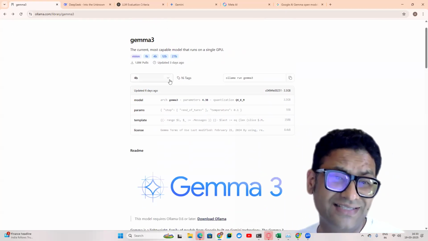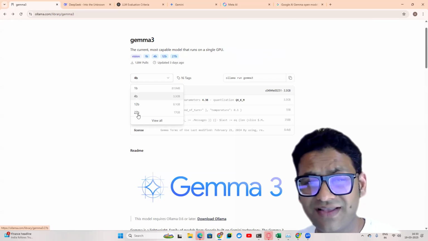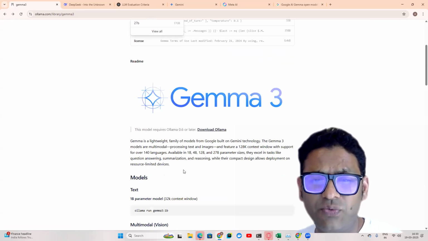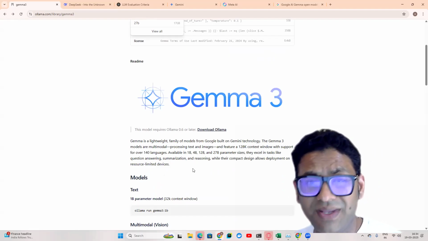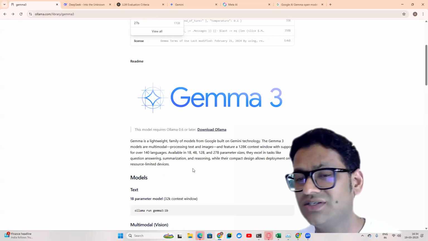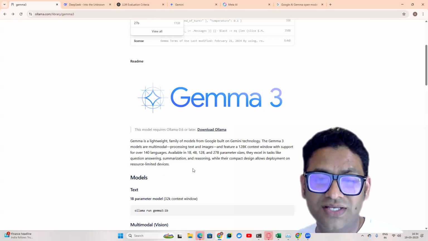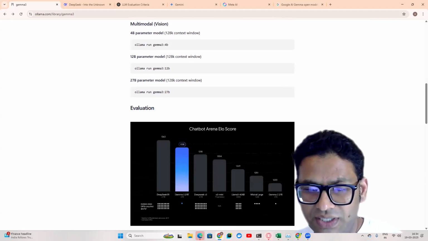So it comes in 4 different sizes: 1 billion, 4 billion, 12 billion, and 27 billion, and it's very lightweight. This is what Google is claiming, and we're going to run that on my machine where I have an RTX 4060 with 8 GB to see how it performs, right? So let's get into the demo part.